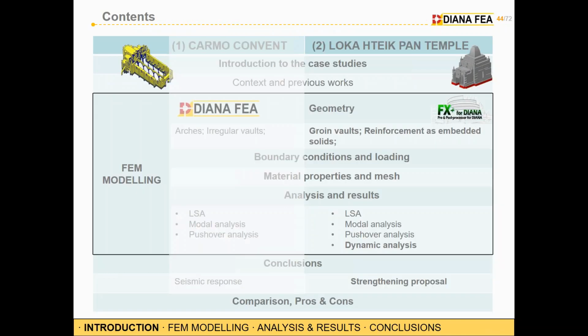Okay, now we can go into the detail of the other case study, which is Loka Hteik Pan Temple, a Buddhist temple located in Myanmar. And to create this model, I utilized FX Plus for Diana. In this case, I'm going to show you how to create groin vaults and to insert steel rebars inside the elements with the command beveled solid. And then we will talk about the dynamic analysis, therefore time history analysis.